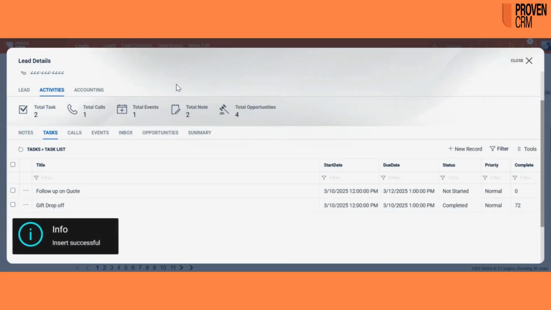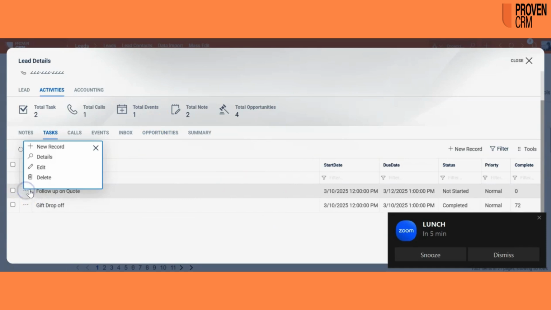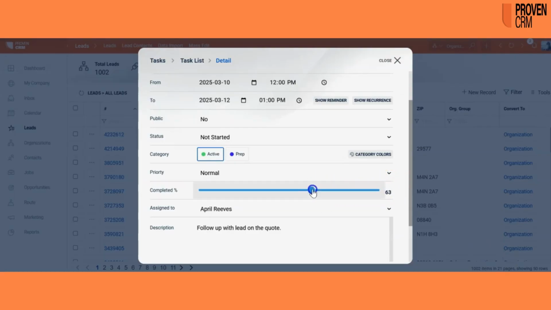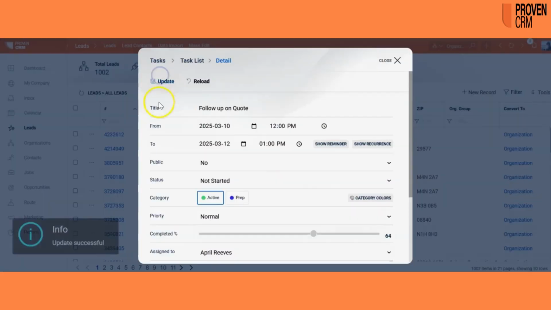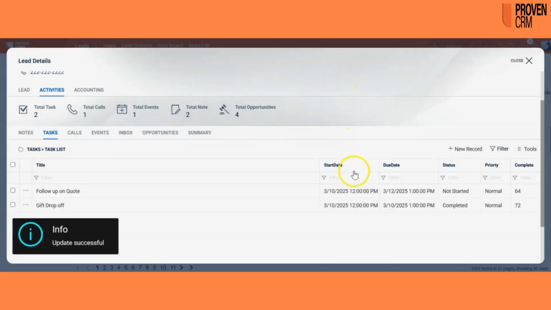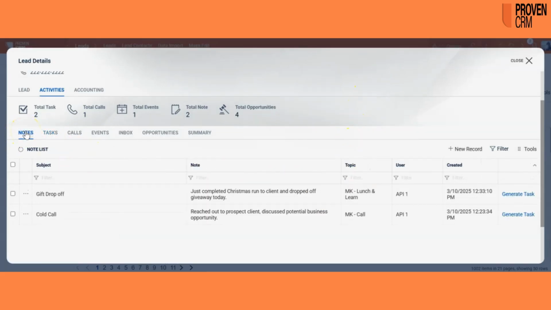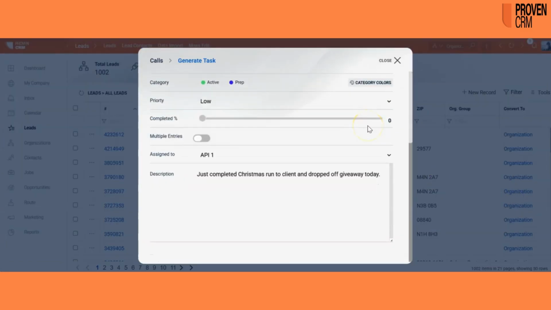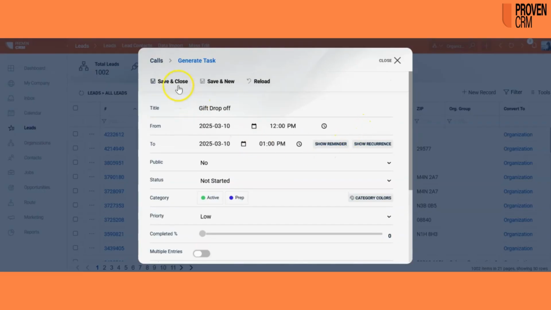As the assignee, you can navigate to this screen at any time to edit the task and update your progress by clicking on the three dots and selecting Edit or Details. In addition to creating tasks manually, you can also generate tasks based on notes in the Notes section. Simply navigate to Notes and click Generate Task in blue. This will pre-populate the title and description, but you can define the other elements of the task manually and click Save and Close.